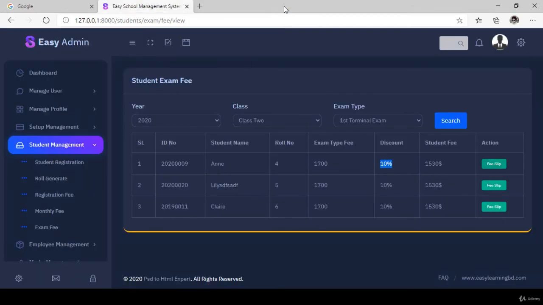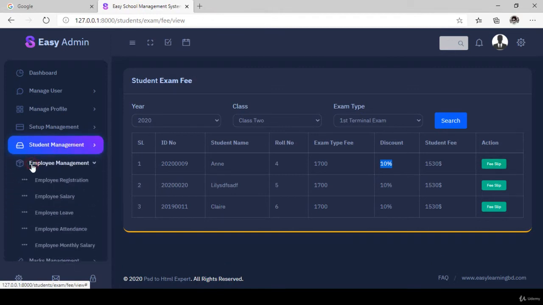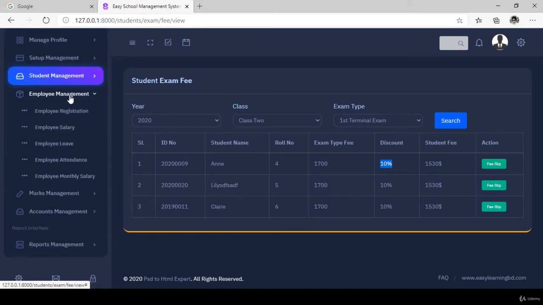Okay, so how does that work? I will show you. That is our short description of our student management. And then there is another option for the employee management. As I told you, friends, this is one of the total school management system software. For school management, employees are also a very important part.